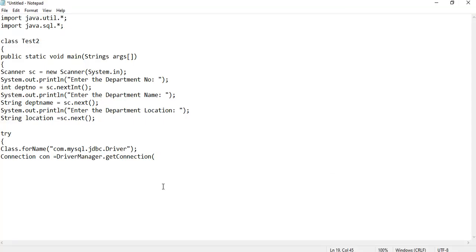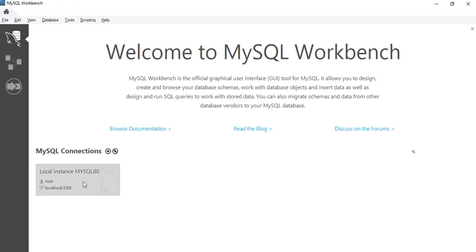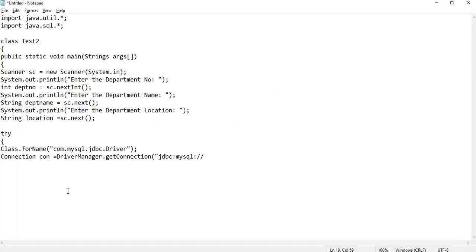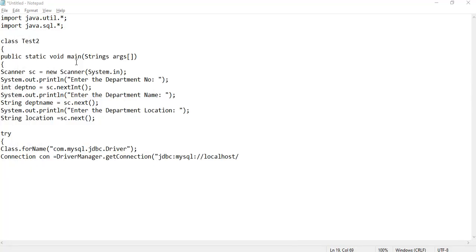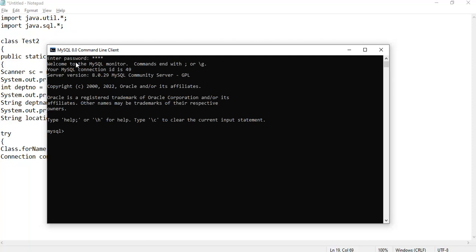So for this one we need to write jdbc:mysql, and the localhost. What is the localhost port? We took 3300, right? We write localhost, and we need to select the database. Just to give a brief, open the MySQL command line, and then I'm entering the root password.